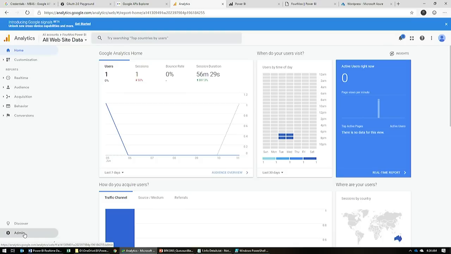It took me a while to find out. Especially since I'm working in the Microsoft space, I don't really work in Google and all of that. It took me a little while to find out, oh, where is the actual, where do I get that view ID that they call it?